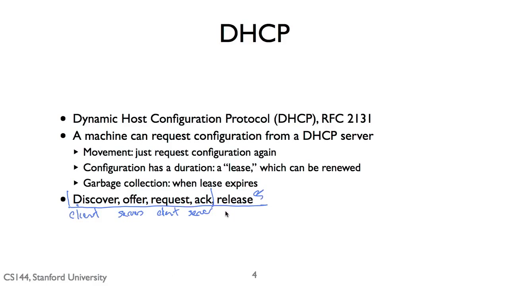This configuration is now valid for the duration of its lease. And a client can release it early if it wants to, or if the lease starts to reach the end, it does a re-request. So the request mechanism is both in response to an offer, but also a way to renew a lease.